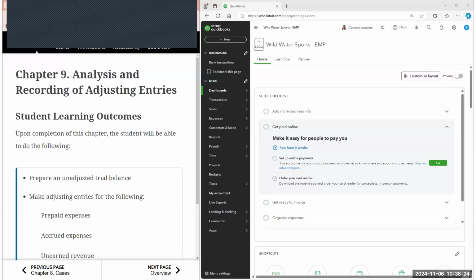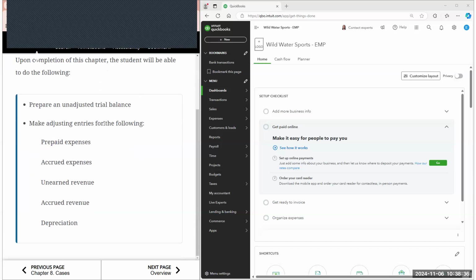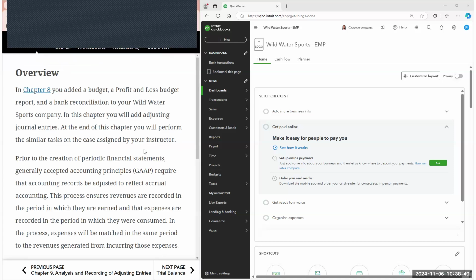This video will cover Chapter 9, Analysis and Recording of Adjusting Entries in QuickBooks Online for Accounting, 7th edition. Upon completion of this chapter, the student will be able to do the following: prepare an unadjusted trial balance and make adjusting entries for the following: prepaid expenses, accrued expenses, unearned revenue, accrued revenue, and depreciation expense.